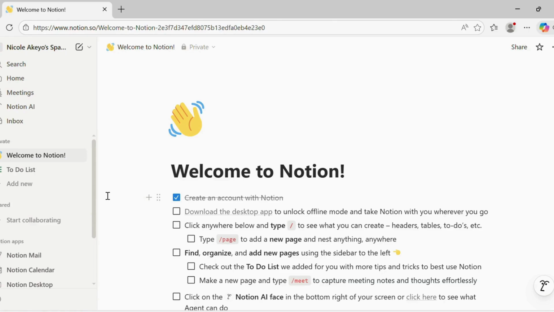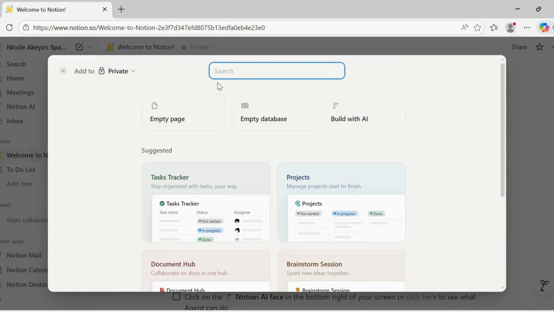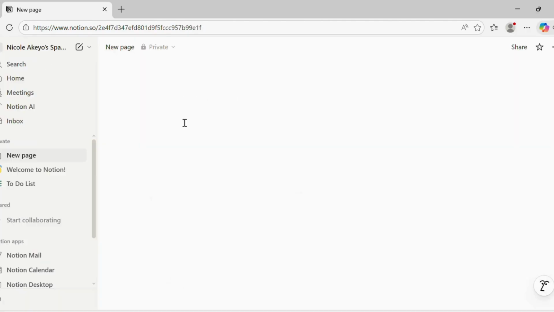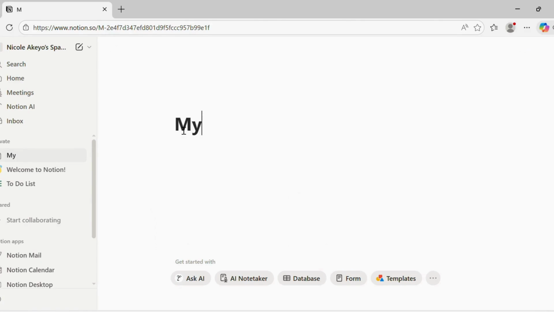So to add a new page, you will just go and press plus there, or you can add new. And in this case, we are going to add new. So we are not going to build with the AI. We are not going to use an empty database. We are going to use an empty page. So just click on the empty page. And then we're just going to write our main title, My Life Planner.